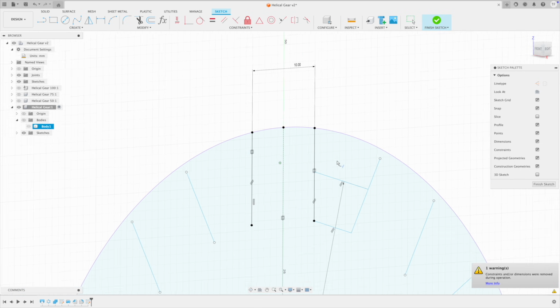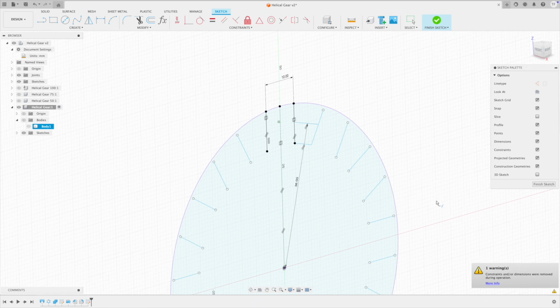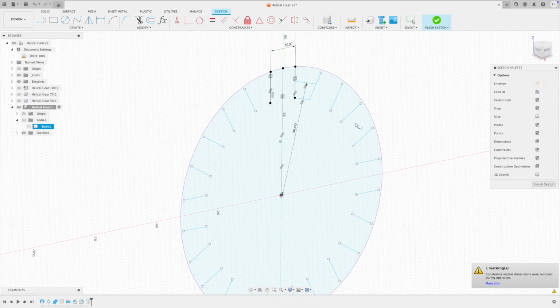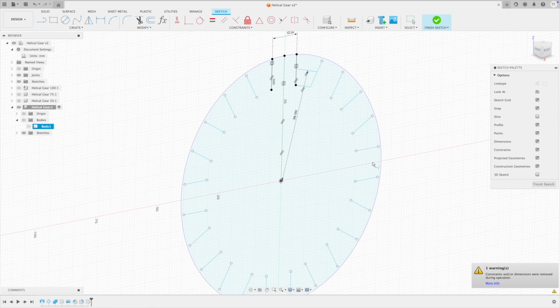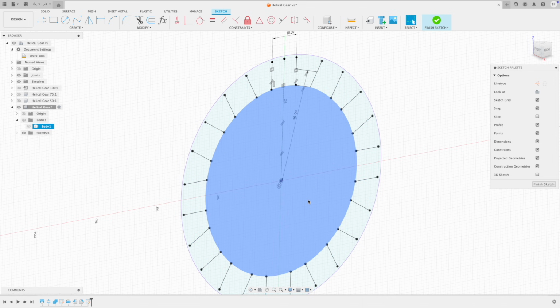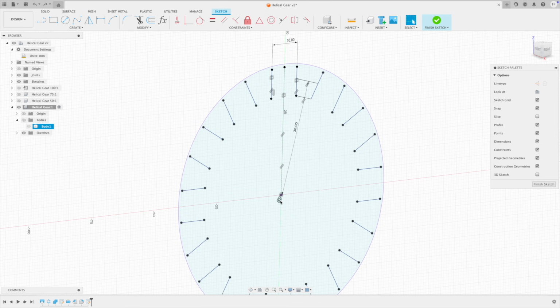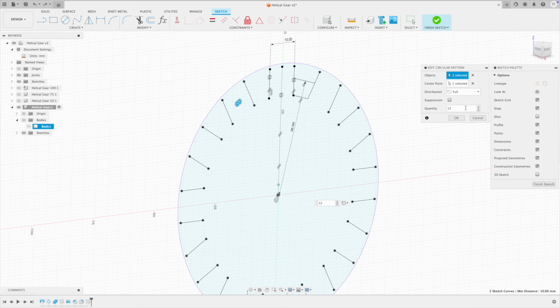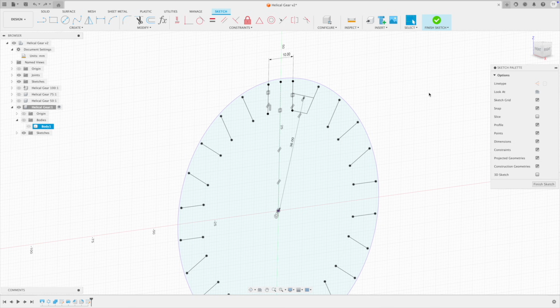Now we can extend that as well. Why not? Very good. You can see everything else is now not good anymore. All these other lines are no longer constrained. So let's go back here. That's fine. And what we can do is, to simplify everything, I'm going to go to this pattern and let's keep that at 12.